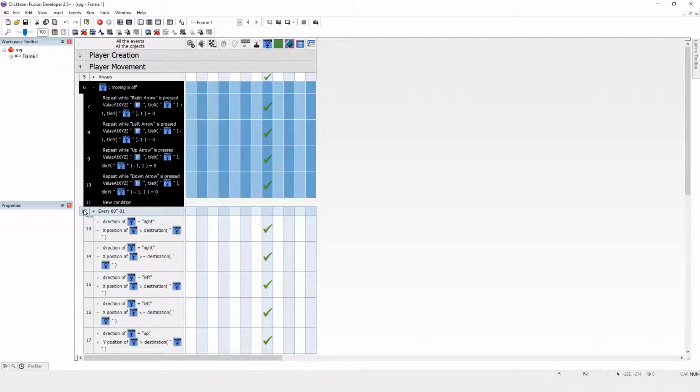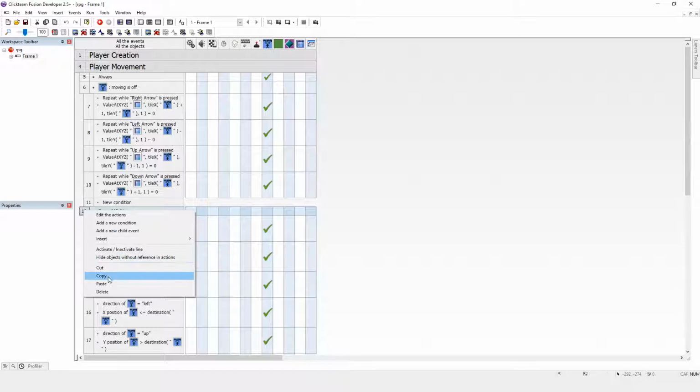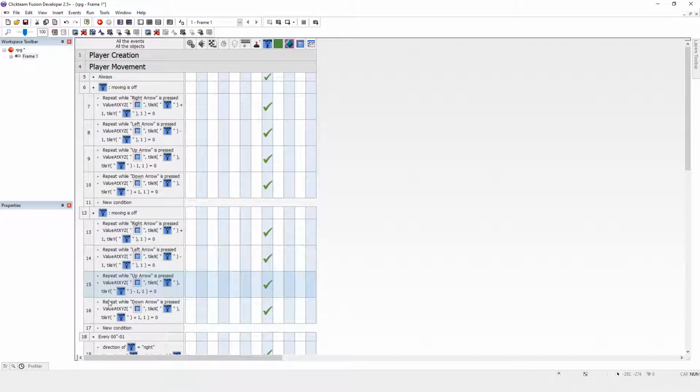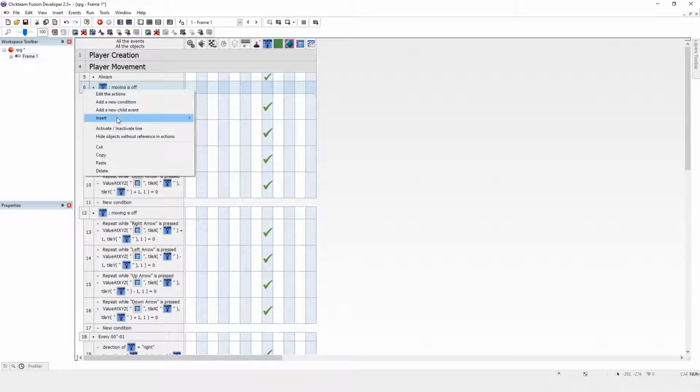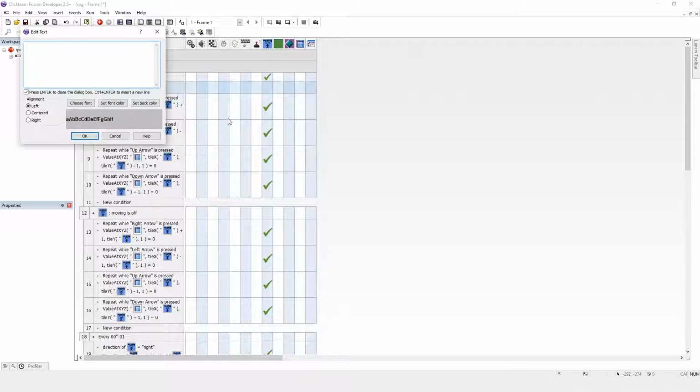And then I'm going to go to underneath it, and I'm just going to paste there. It will paste it above the thing you click on. So if I paste, it will paste it up there. Now we can do some comments here. So I'm going to insert a comment, and this will be keyboard.